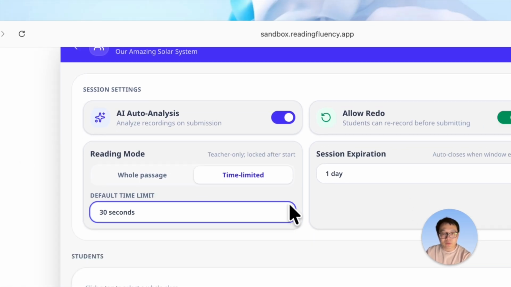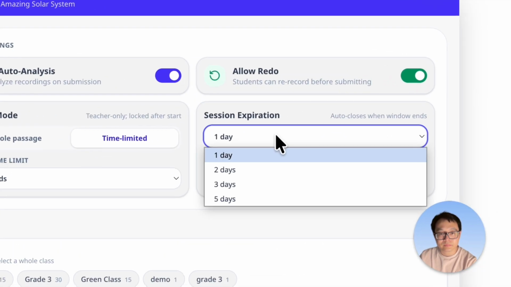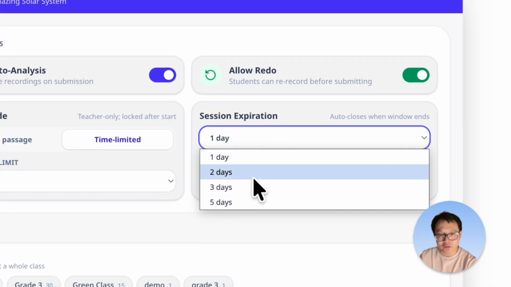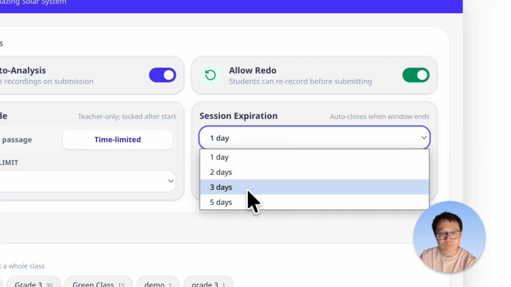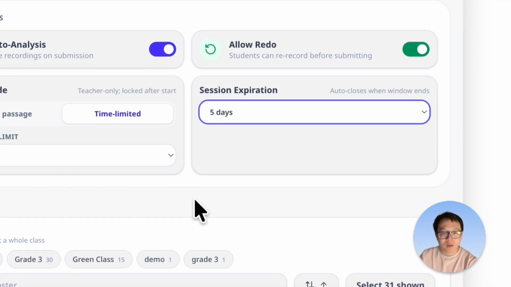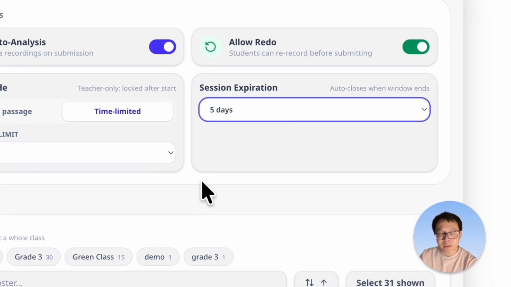The session expiration controls how long students can continue using the class code. Choose the window that fits how you plan to administer the reading.